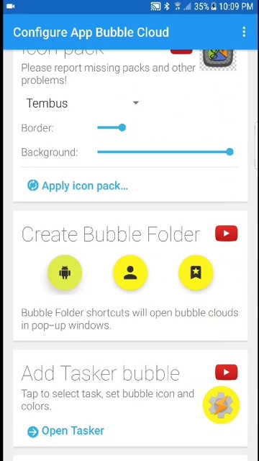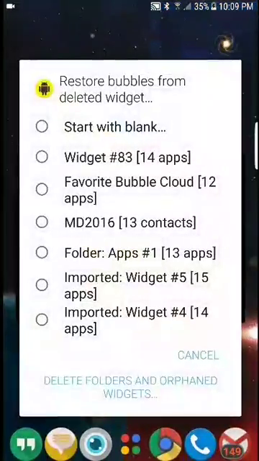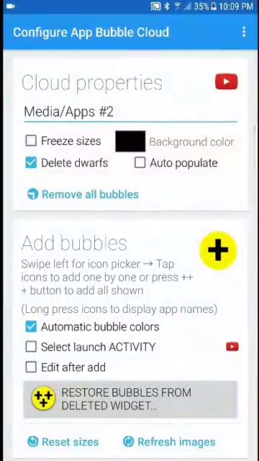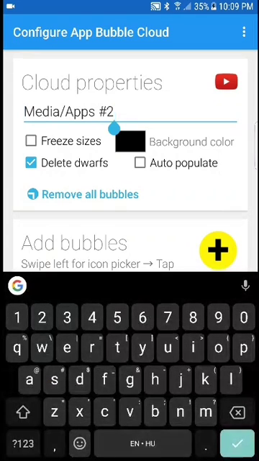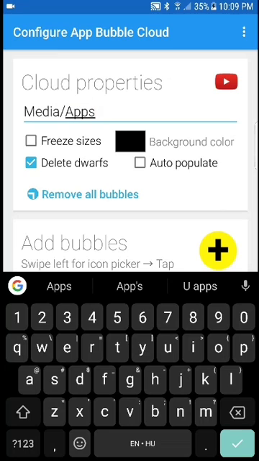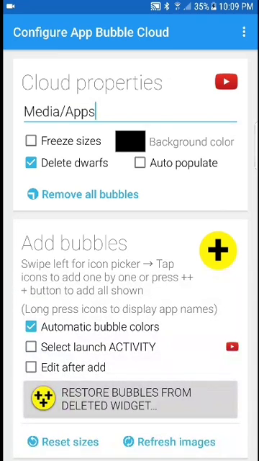I will create an app folder, and it will ask if I want to use a saved cloud for this, or if I want to start blank. I will start blank. And notice the name of this folder now is media/apps2. I can modify it if I want. I will just call it media/apps. So it shows me that this is a folder inside the media widget.